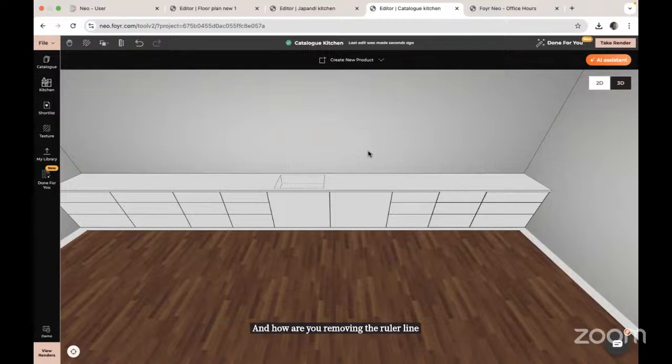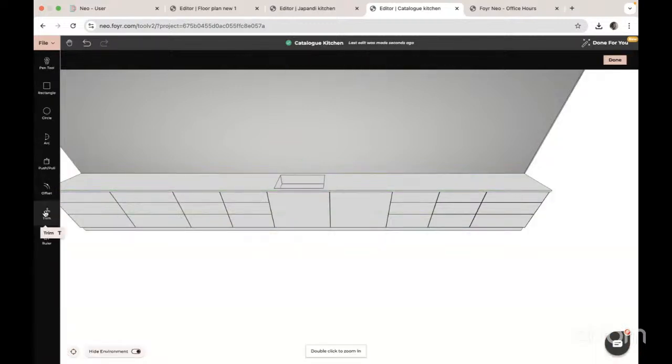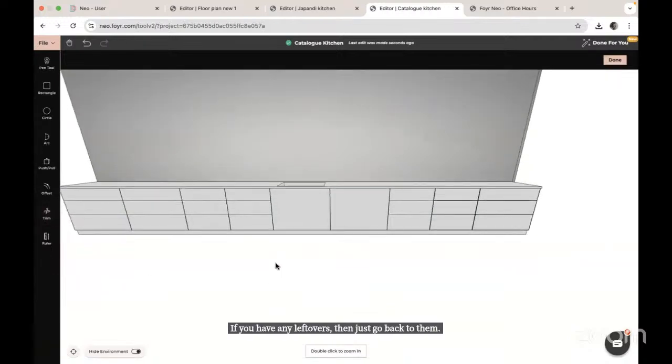You will just click on the trim tool and you will just drag it and it will cut all of them. If you have any leftovers, then just go back to them. But you can just simply drag it over.